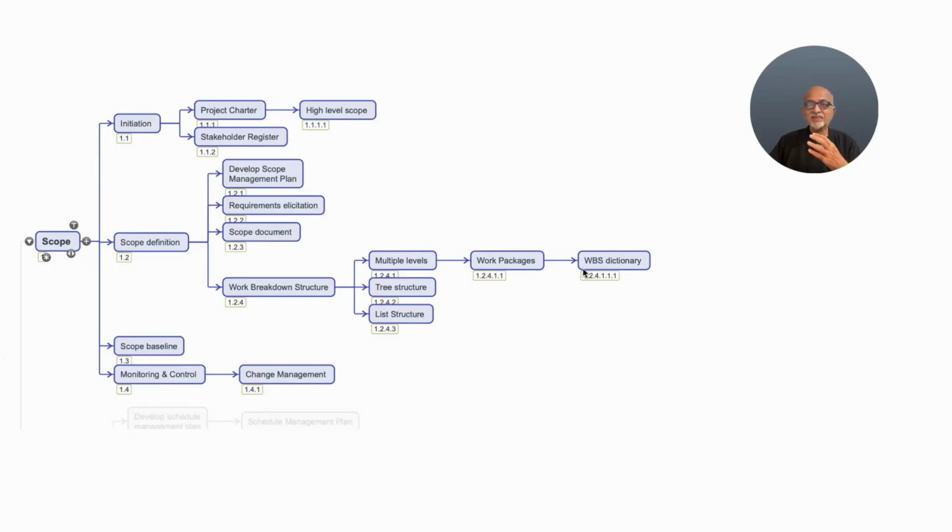So at this level, we get maximum detailing of the scope at the work package level, along with the WBS dictionary, that gives sufficient details for a person to carry out that work right at the first time, every time. And once the scope document is clear, is approved, and the WBS is finalized, that becomes the scope baseline.